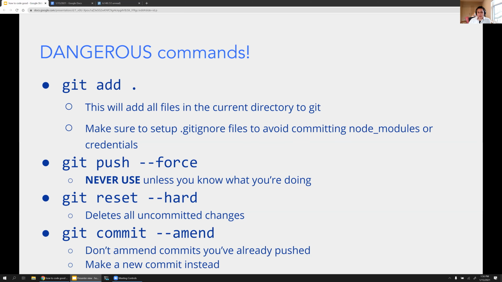So what you can do to avoid this is set up something called a .gitignore file. And even if you do git add period, whatever file you list in .gitignore will not be pushed to GitHub. You can see the TypeScript skeleton for an example of a .gitignore file, or you can just Google it. They're pretty common.